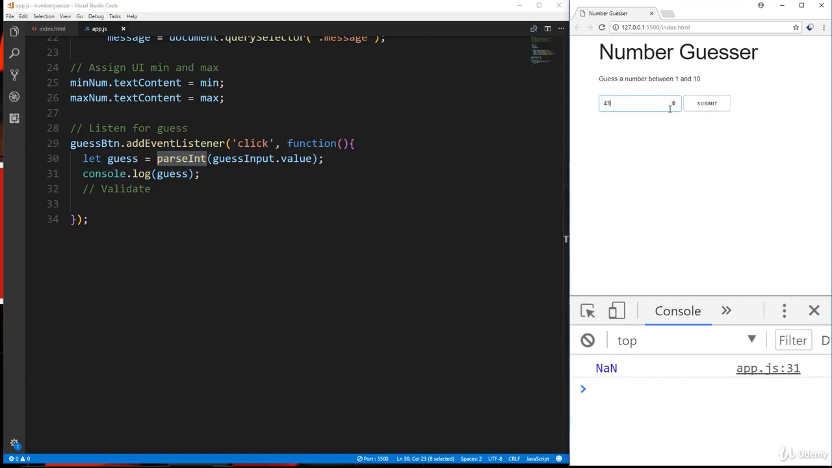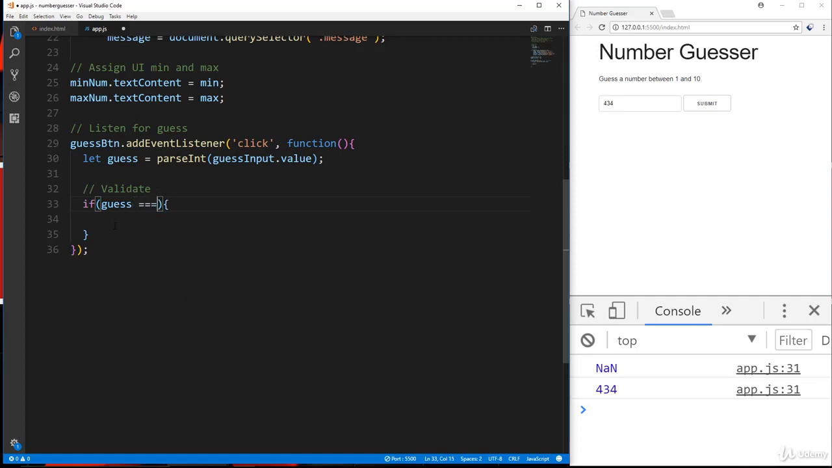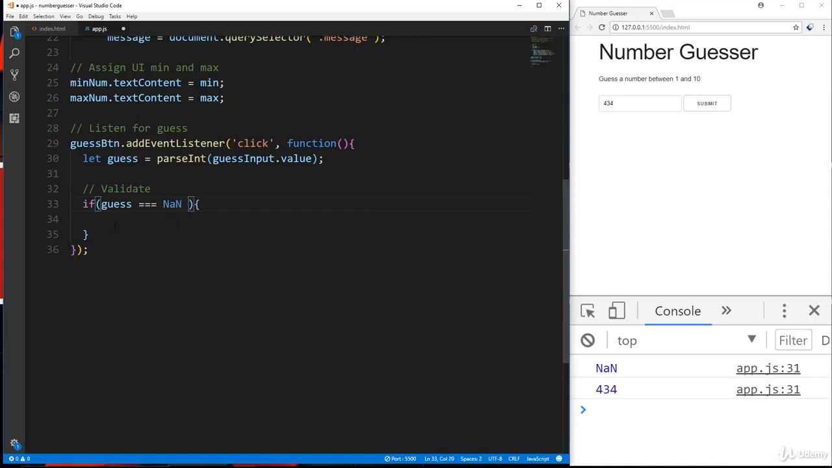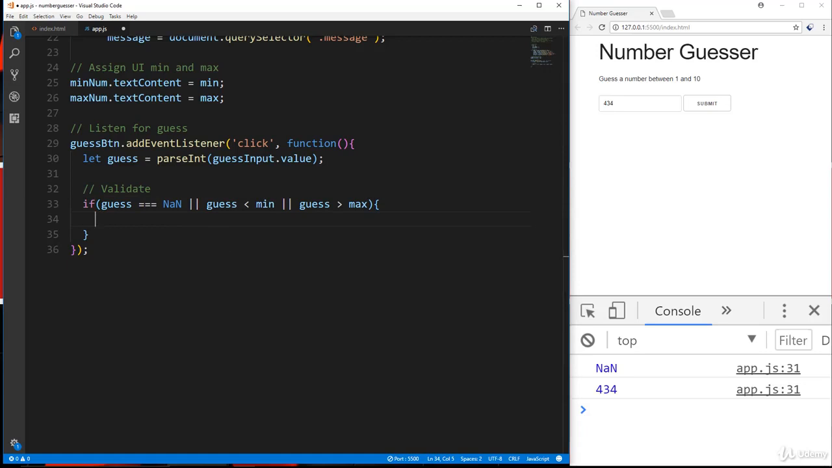All right, if I put something in here, a number, we want to make sure that this is in between the range as well. All right, so let's go back to our if statement here, and we're going to say if guess is equal to not a number, so NaN, or guess is less than the minimum, or guess is greater than the max. Okay, so if any of these are true, then we don't want the game to continue. We just want to set a message down here.